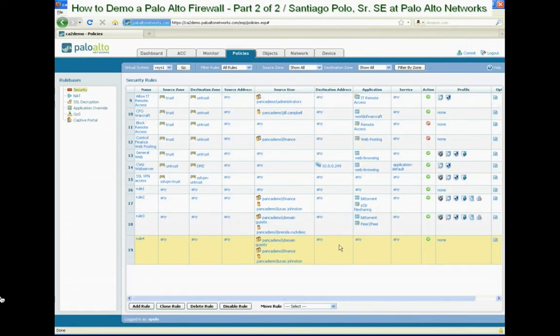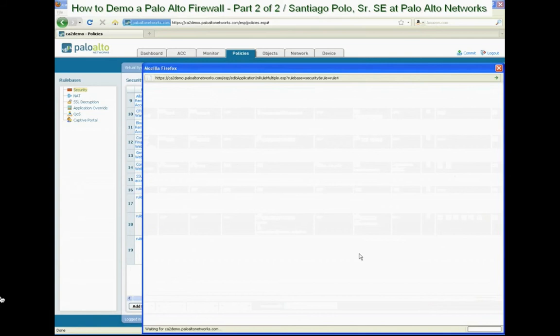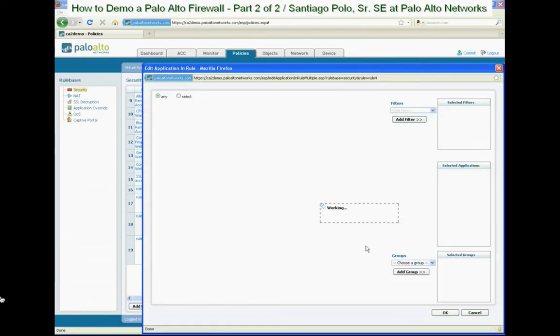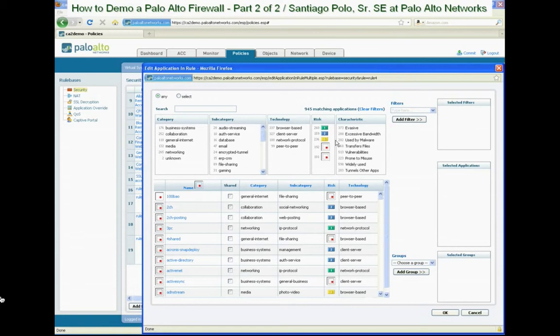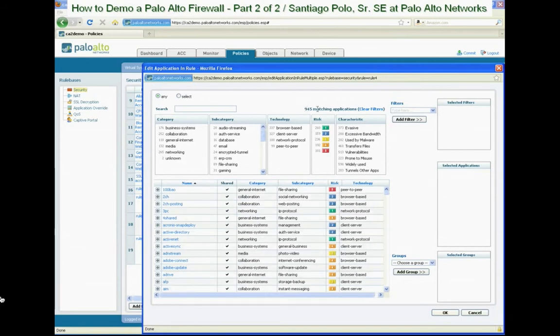You'll see that here. And then also I'm going to choose an application. So I might click here in the application column. And what's going to happen here is we're going to load up the application ID database. This is going to load all the application ID signatures that we have. And we should see that appear here with 945 matching applications. So at this point I haven't created any filters, but what I'm going to do is select particular applications to create this rule around.